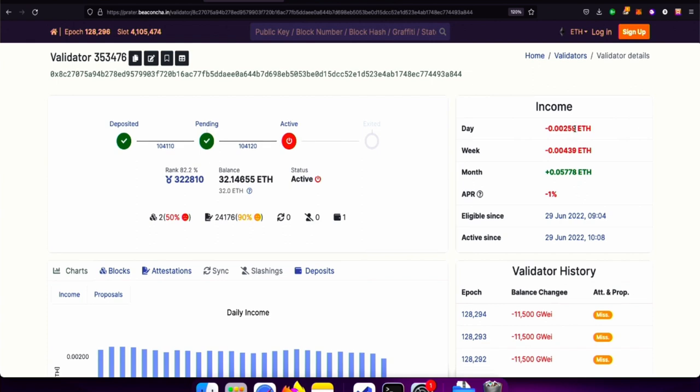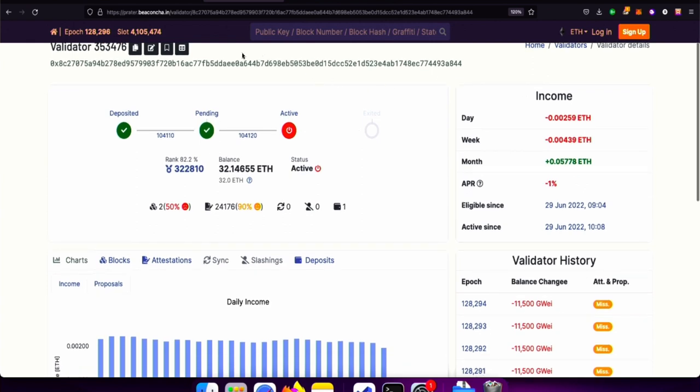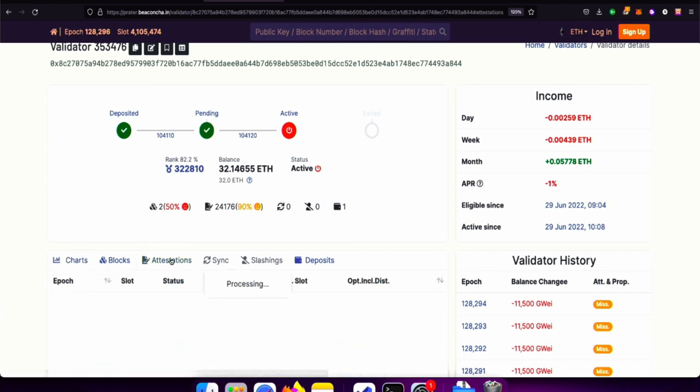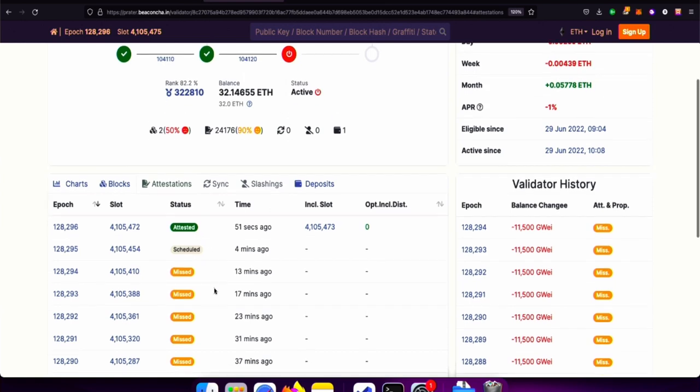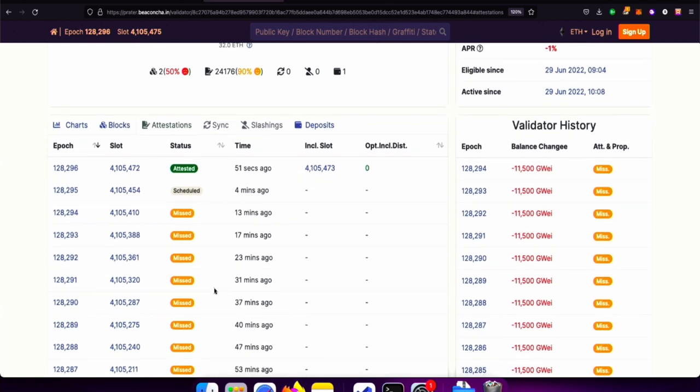Yeah, I think you can show it in the attestations. Yes, exactly. You would see that we were missing attestations because we were offline. Oh, look, we already attested once since we started running. But yeah, you can see we had a lot of missing attestations because we were offline. But yeah, cool. That worked out perfectly. We are testing.